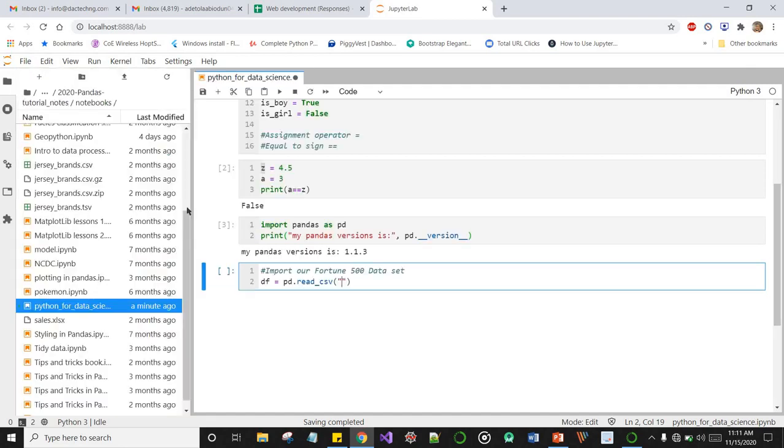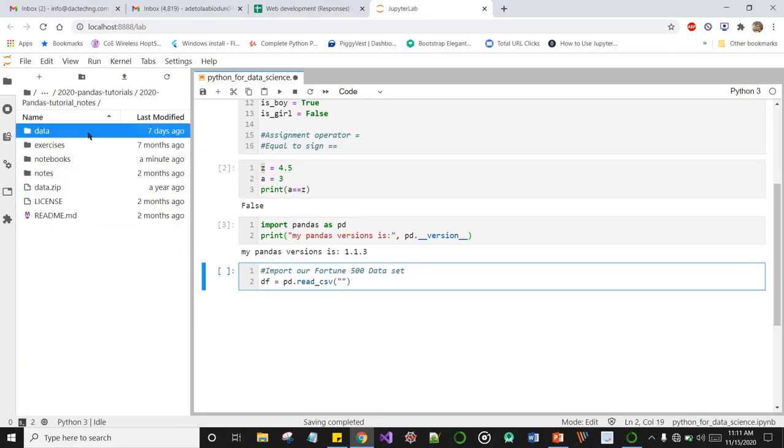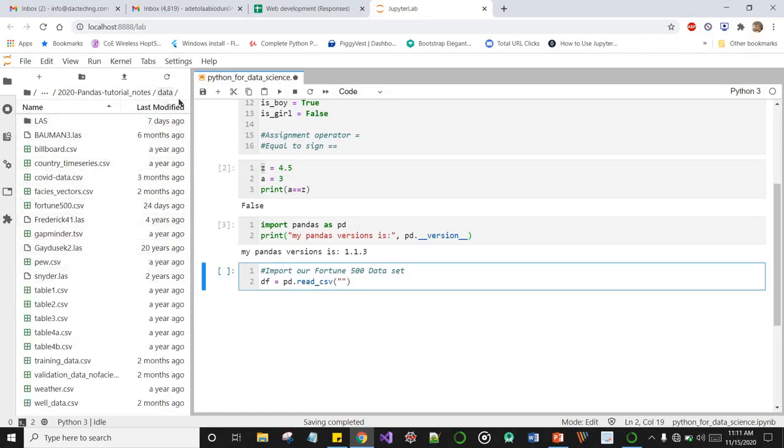Let me first check where I have my file. My file is under data, okay. The data set is under a folder named data here on my system. Your directory might actually be different from my own directory, okay. So you have to know the particular path or the directory in which your data lies, okay. And here my Fortune 500 data set is in my 2020 pandas tutorial underscore notes slash data folder. Okay, so it means I just have to move 2 folders up.